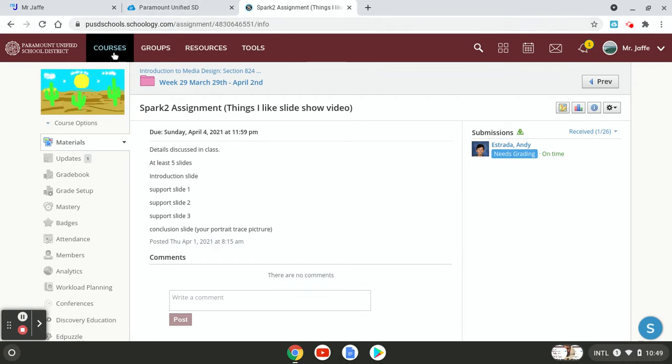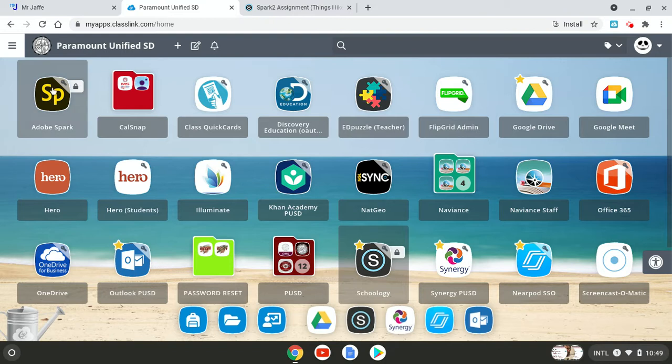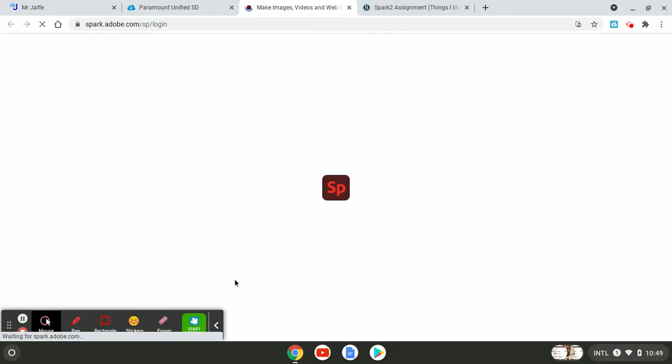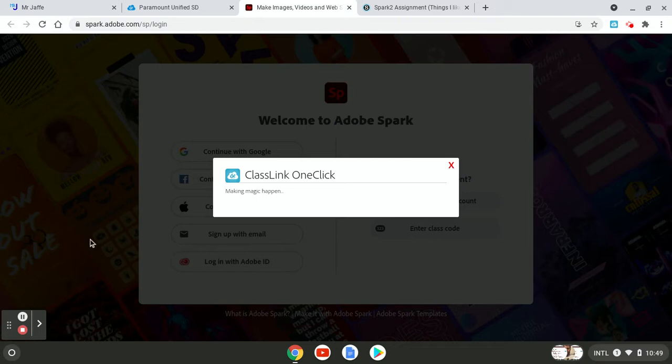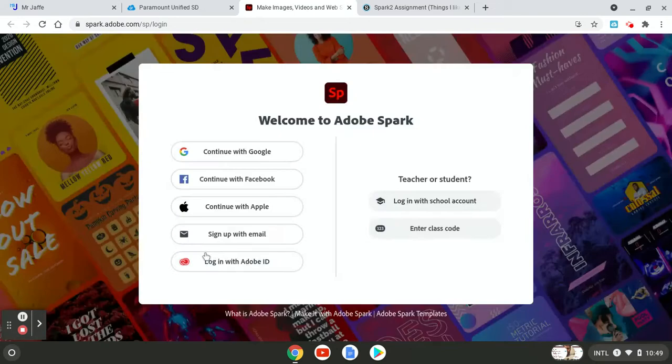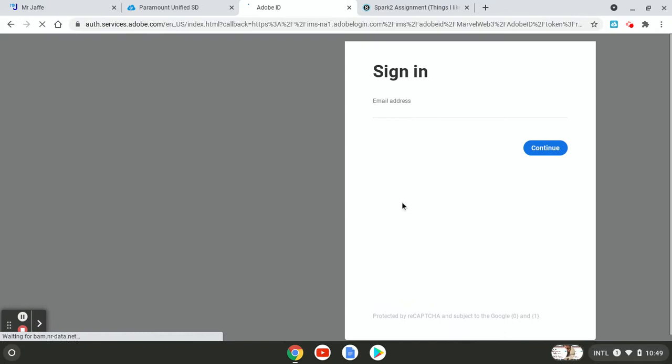Okay, here we go. So we're going to go to class link and click on Adobe Spark, and it may or may not log you in. So here. Okay, so you want to click here, log in with Adobe ID. You can also go over here, since you do have a school account, right, tied in with your Adobe ID. Let's try that. Let's go here and put that in.